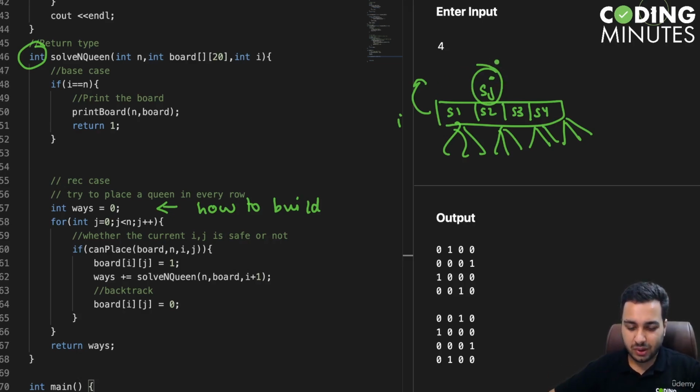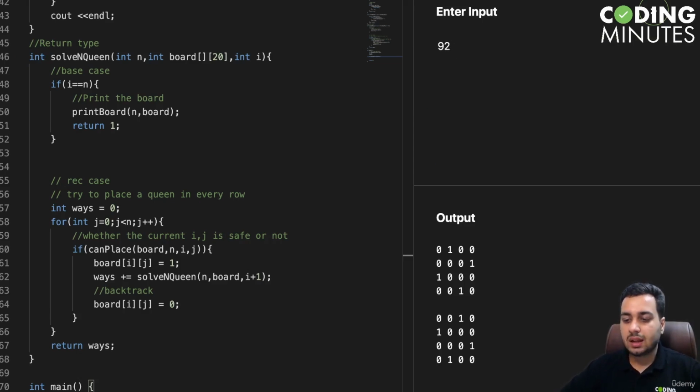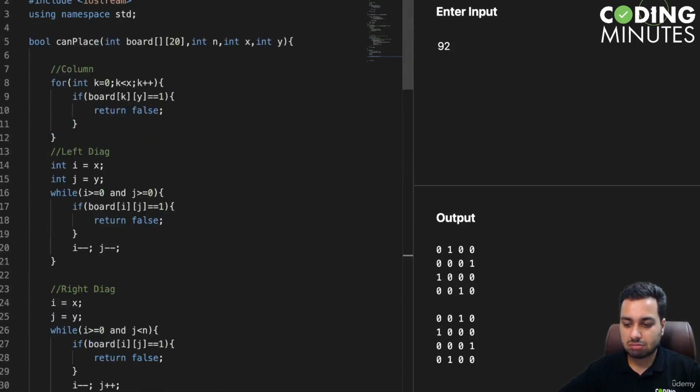I hope you really understood these two variations as well, how to count all possible configurations and how to print all possible configurations. This is something that we learned.